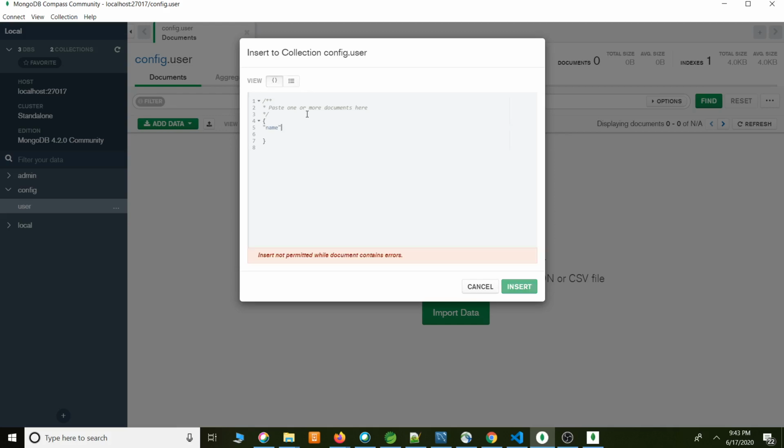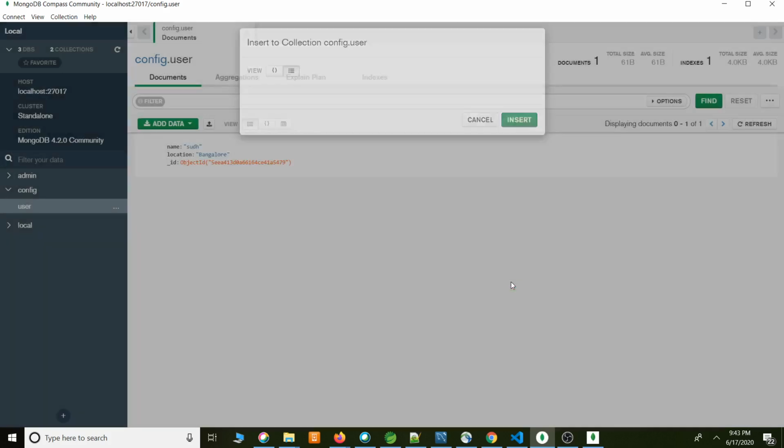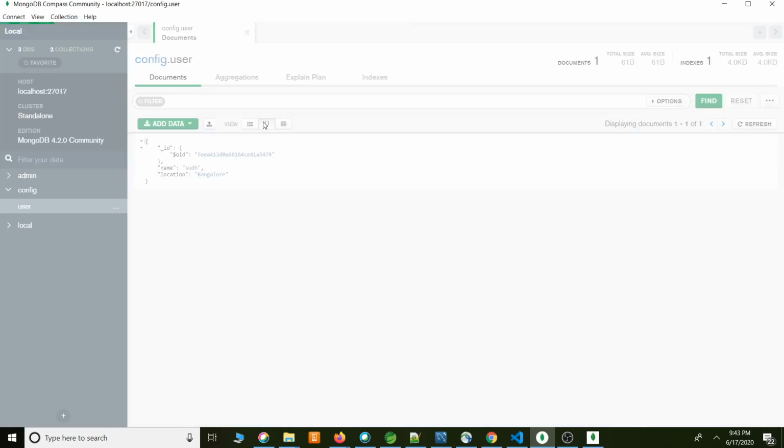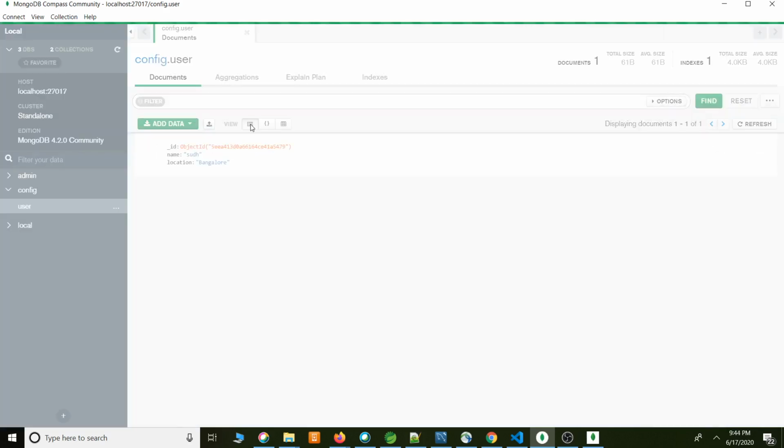Name we can insert as a name, and location. Just insert it, and we can see over here the data is inserted and we are able to see the data. You can even click on the tabular format and it will show in tabular format. If you click on this format, it will show in JSON format. It is a list view.